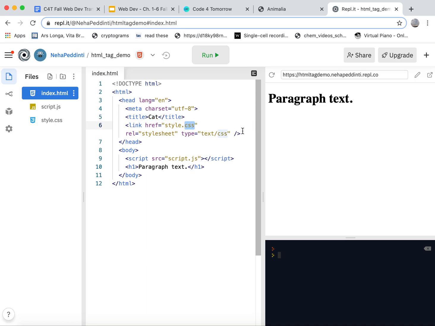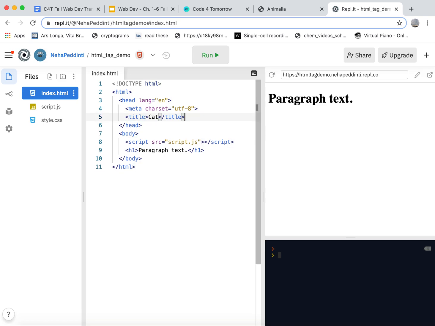This link we don't have to worry about right now, but it's going to be a link to this file over here, which will contain styling code, like colors and borders and things like that, in the future once we get around to adding styling. So for now, I'm going to go ahead and get rid of this.